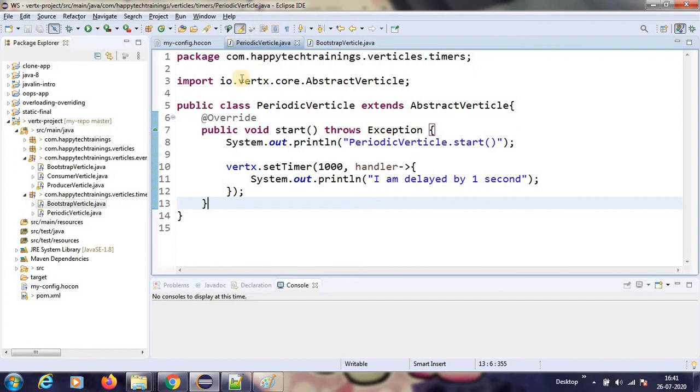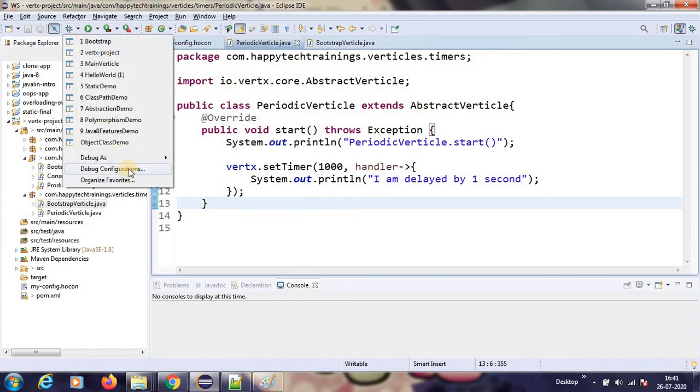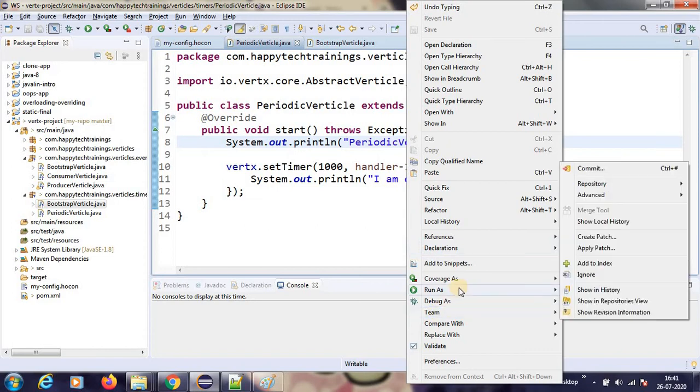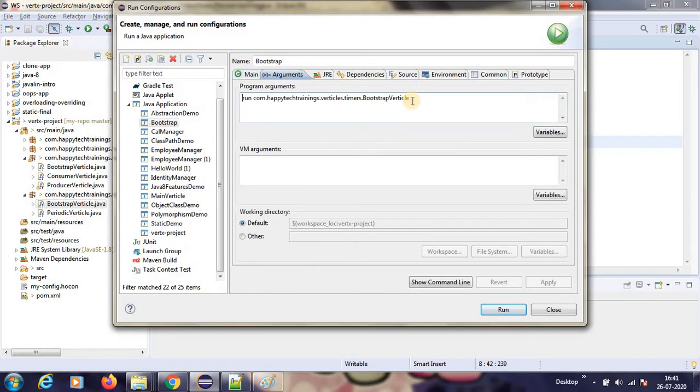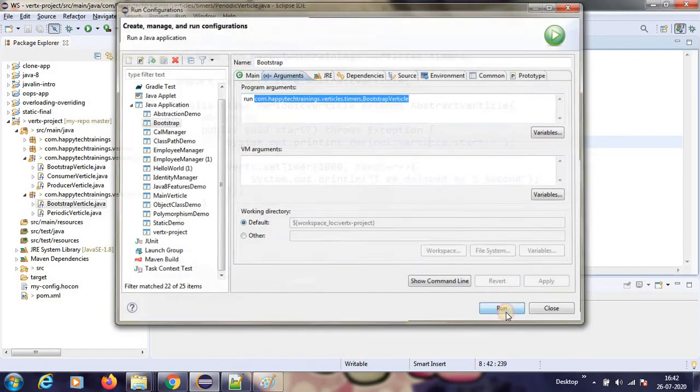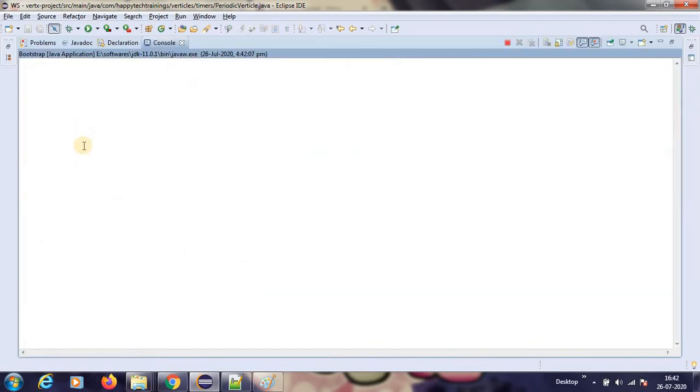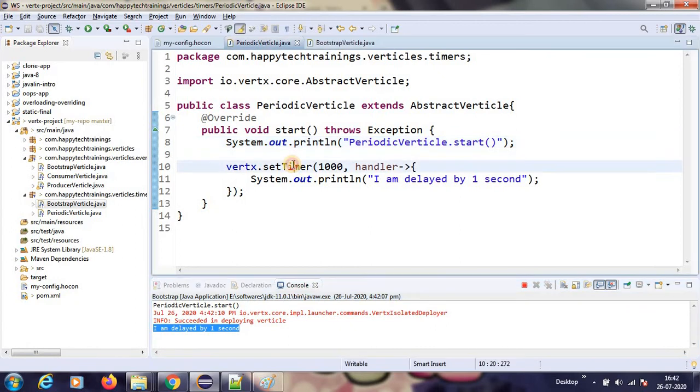The running part we have seen. Again I'll tell, go to run configurations, or right click and run configurations. Here we need to give the launcher, and in the arguments we have to give the bootstrap verticle. In the bootstrap verticle we have asked it to deploy the periodic verticle. Let us see the output now. What is the output? I am delayed by 1 second. It is printed only once, so it's just a delayed action. So this is the delayed timer.